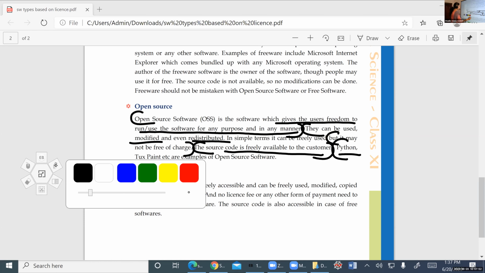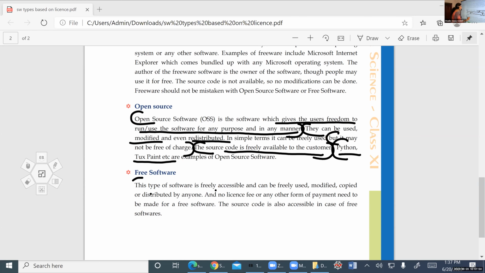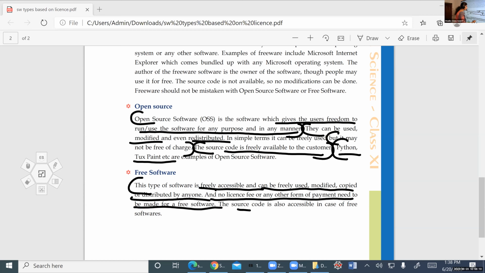This type of software is freely accessible and can be freely used, modified, copied, or redistributed. There is no need of any license. Source code is also available in the case of free software. Example, the Linux operating system. It is totally free.